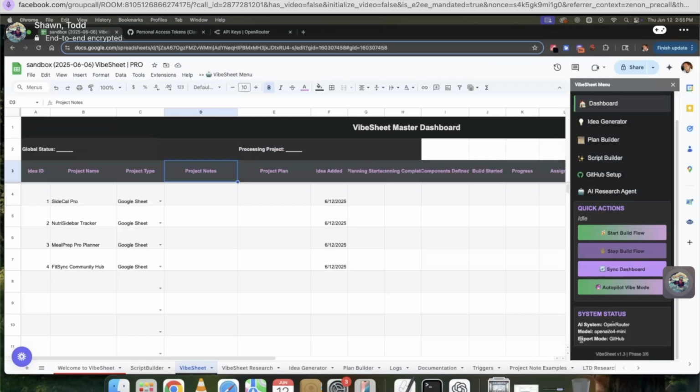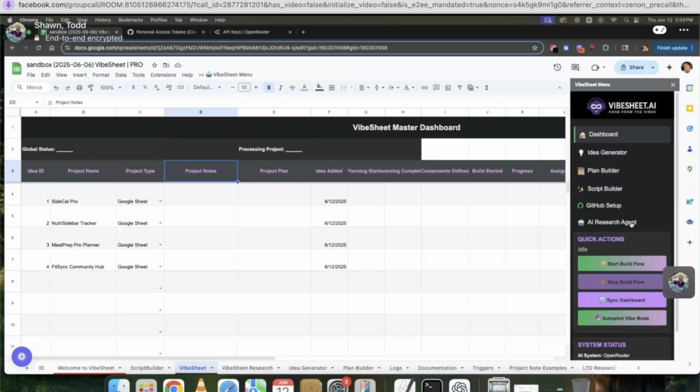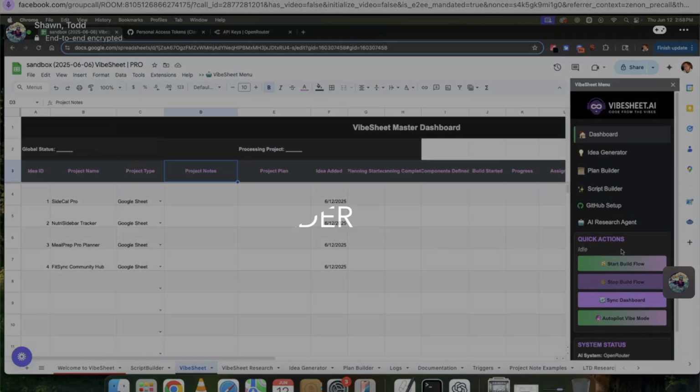If you're just trying to remember, hey, what system am I using? What model do I have? There is a system status area. So you'll see I'm using OpenRouter. I'm using the model o4-mini, and then yes, I have GitHub set up, ready to go. So now when I go to run my autopilot, we're good to go.